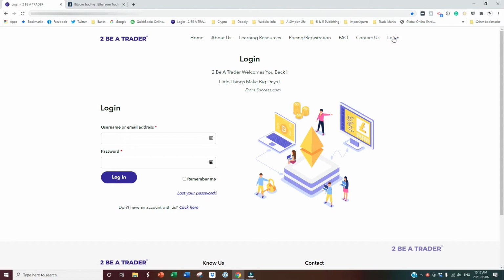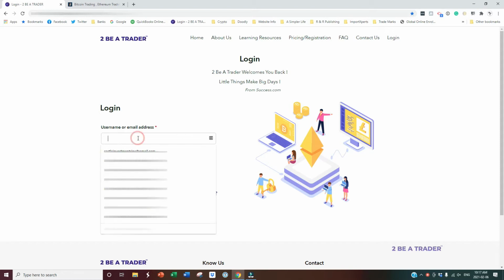Today we are going to look at the Wallet Manager. We are going to log into the account.